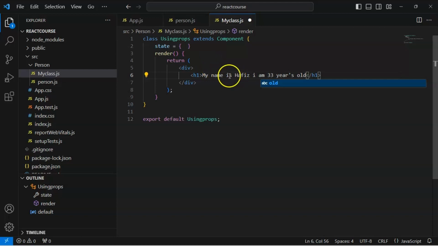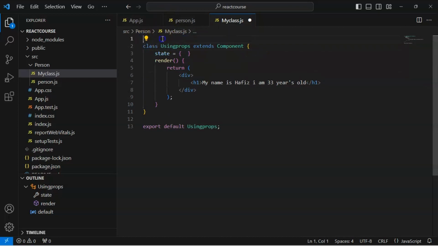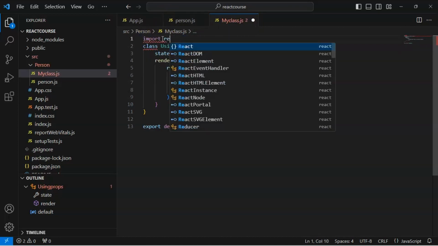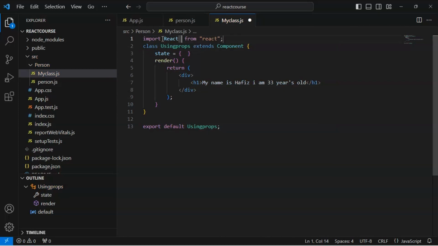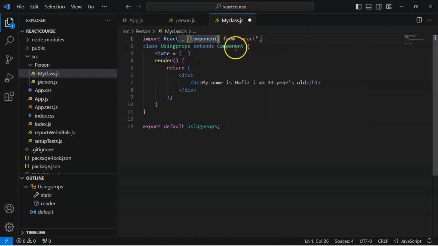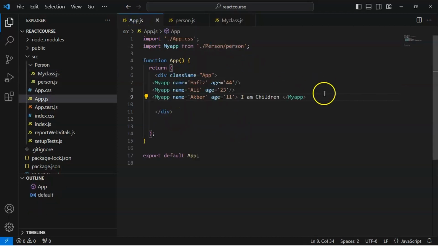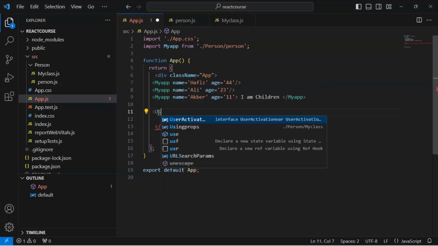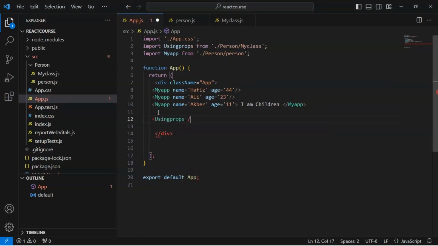So how can we use props in class components? First I want to import React, and also I want to import Component, because we are using components in this file. Now I want to save this file and import this component into the file using props. And also I want to save this code and move to the browser.